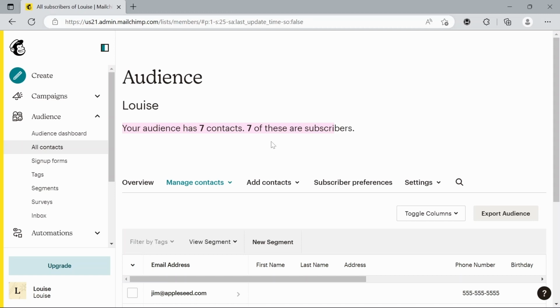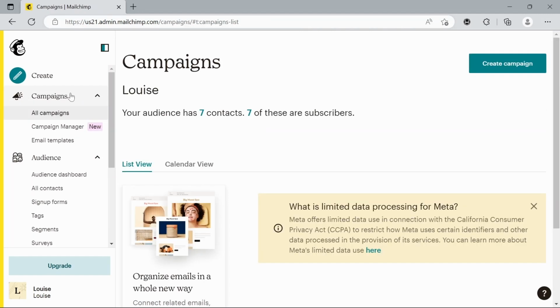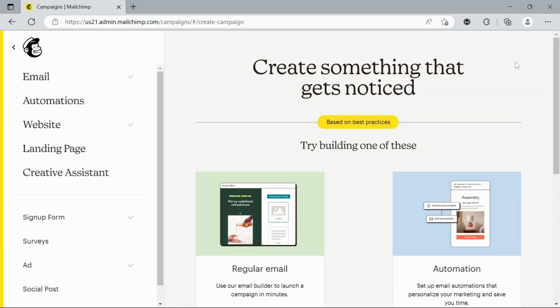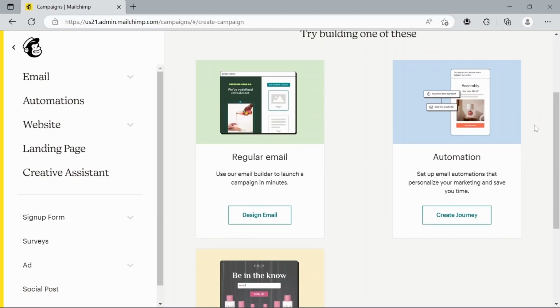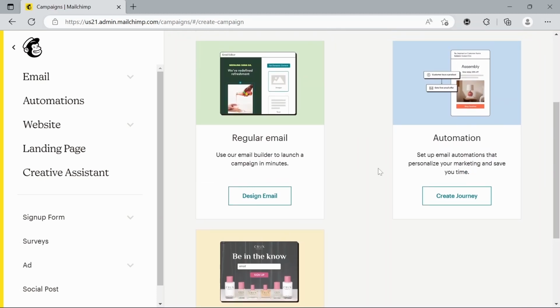The next thing we're going to do is go to Campaigns. And then here is where you can create your first campaign. So we're just going to click this button here. And then we have a couple different options. We can do a landing page. We can do an automation. I'm just going to go to a regular email for today.